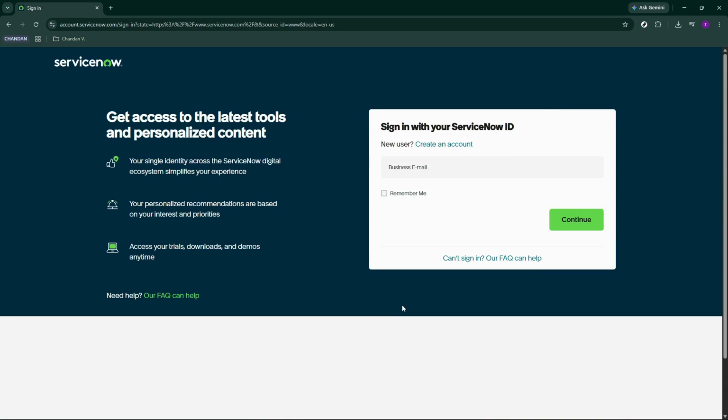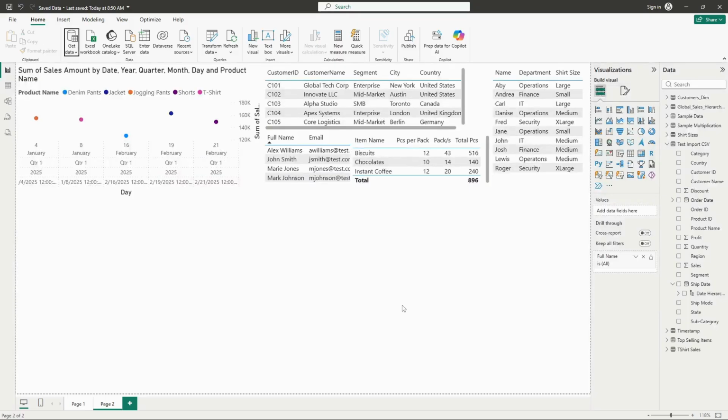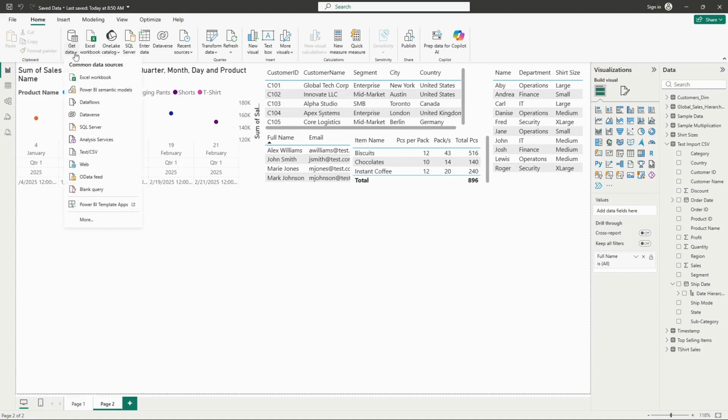Next, navigate to Power BI. If you haven't opened it yet, go ahead and launch the application. Once you're in, look for the Home ribbon at the top of the screen. Here, you'll see an option labeled Get Data. Click on that. This will open a drop-down menu with various data source options. From the drop-down, choose Web. This option allows you to connect to your ServiceNow instance directly.